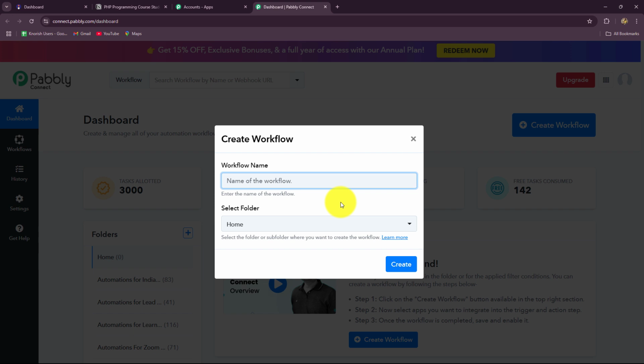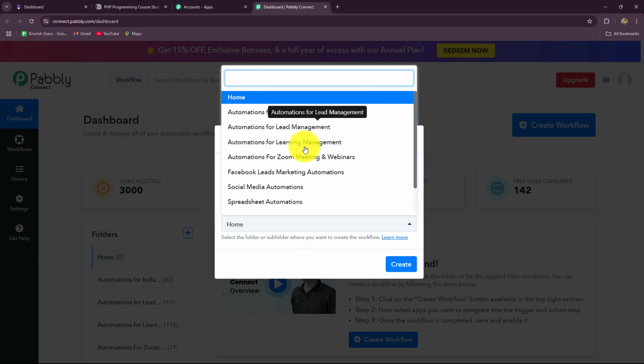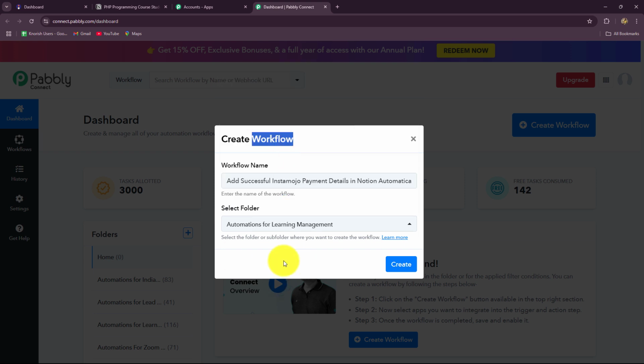So first of all, I'm going to give a name over here: Add successful Instamojo payment details in Notion automatically. After giving the name to my workflow, I'm going to select the folder. You can see I have a list of folders over here. Among these folders, because this is the automation which I am going to create related to learning management for selling my courses, automations for learning management will be the folder in which I want to save this workflow. As we have done that, now let's click on create.